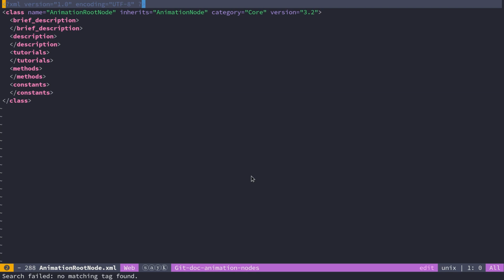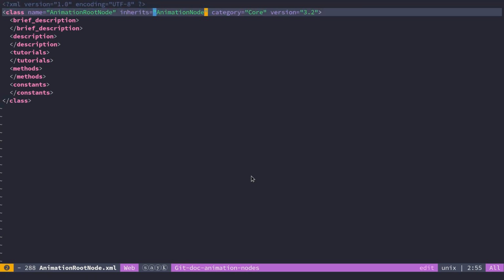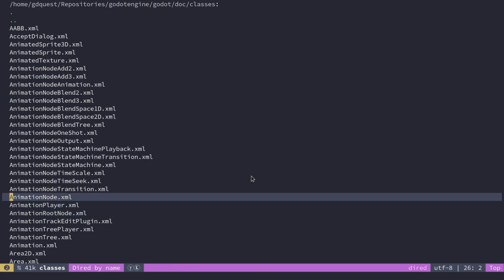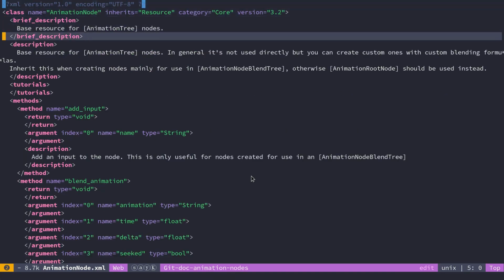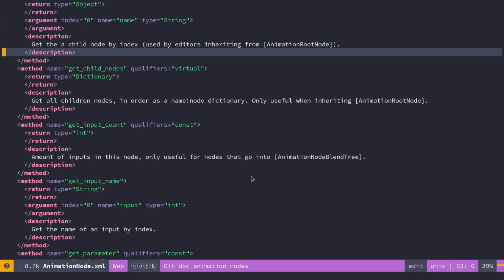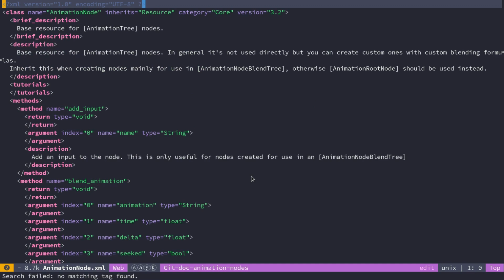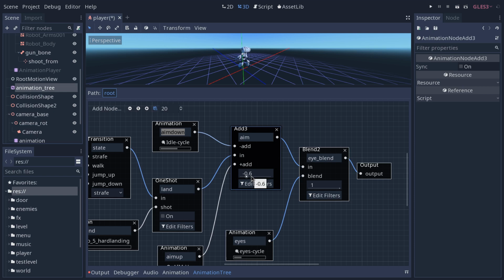Although it's incomplete here, it inherits from animation node, this one. And so I use what I found in animation node to get a sense for what all the derived classes were. That's the first thing you want to do: use the tool in Godot, in the editor.